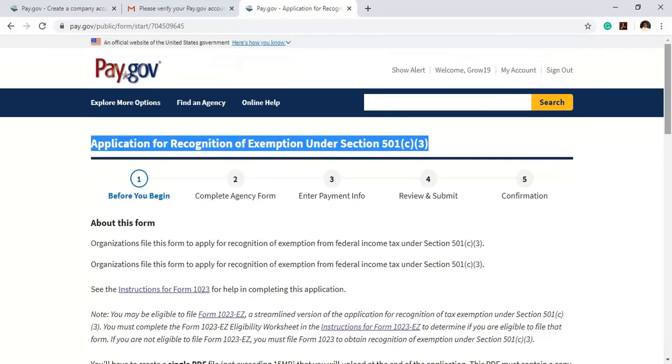I'm going to stop here because my objective for this tutorial was to walk you through the steps to creating a Pay.gov account to apply for 501(c)(3) status using the Form 1023 application for recognition of exemption.